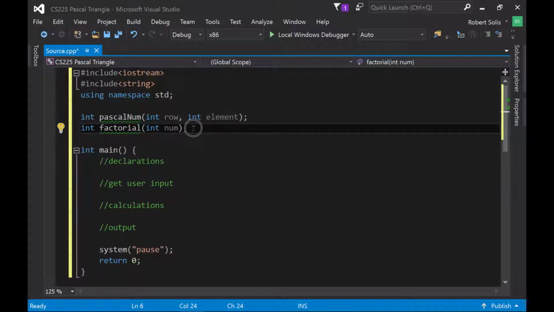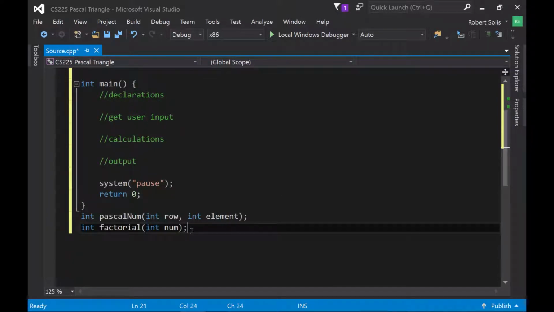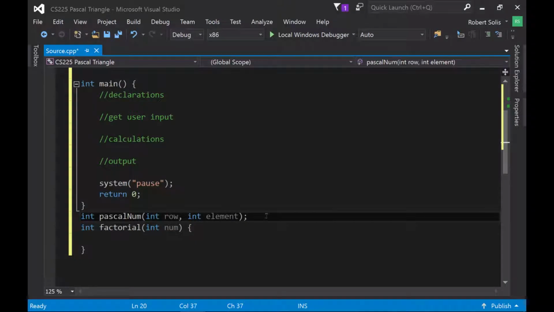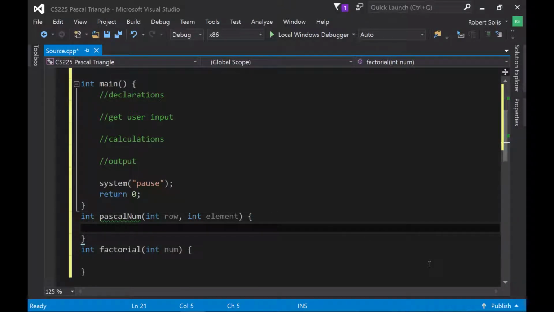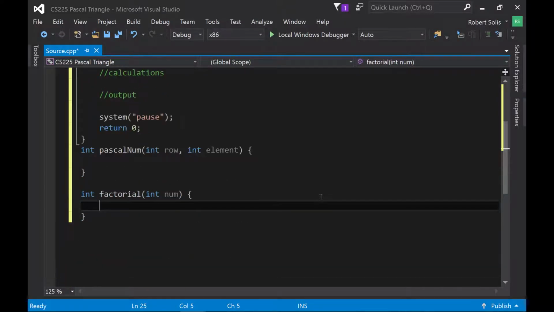Well, let's take these two functions, and I'll also copy and paste the semicolon. I'm, of course, going to get rid of those, and I'll paste those down here, and I'm going to get rid of the semicolons and replace those with curly braces, like that. And we'll start off with the factorial function. Now, remember that factorial is basically a running product. So let me just put a comment here to remind you.